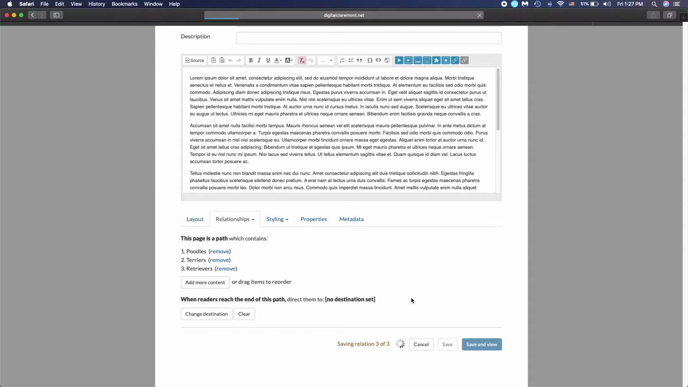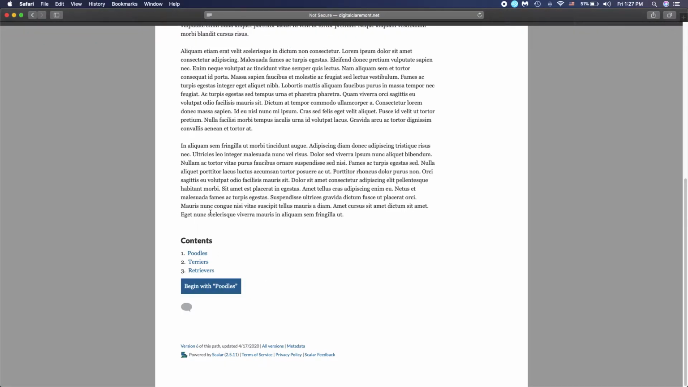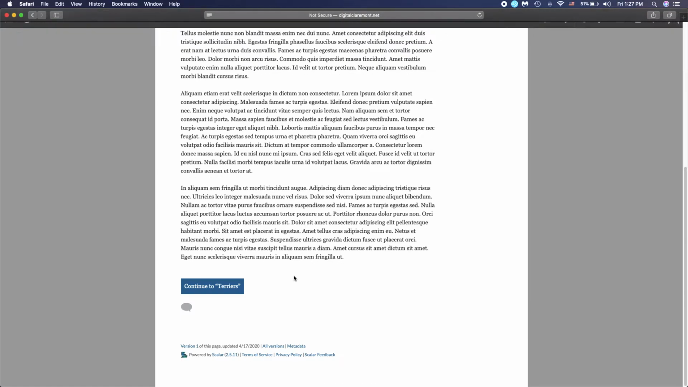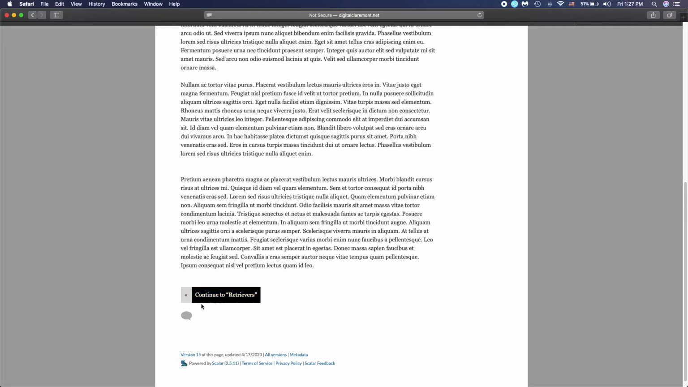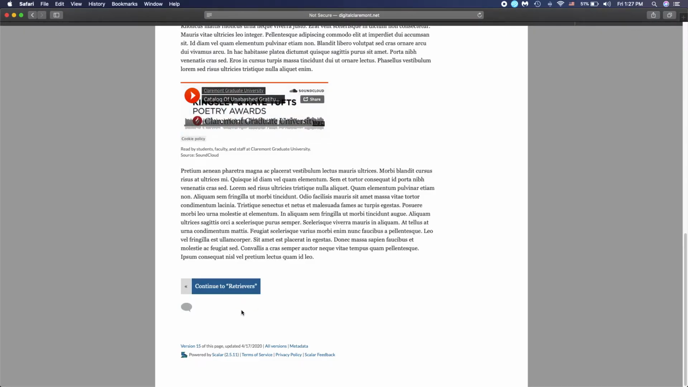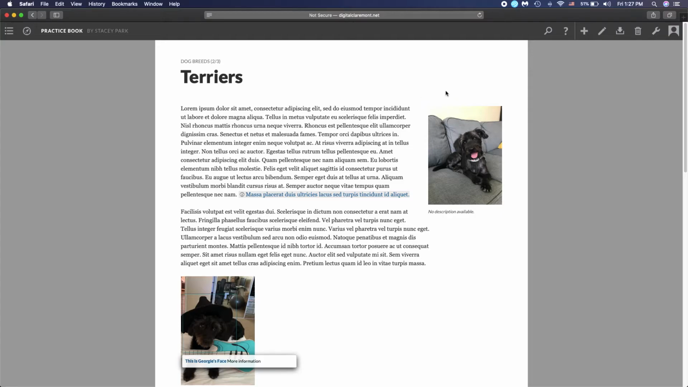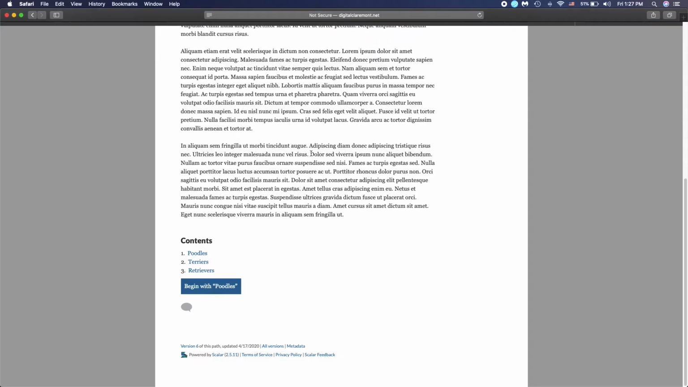So if I hit save and view, it'll guide my reader to go to the next page in the order, and then continue to terriers, and then continue to retrievers or back to retrievers, since I haven't created an end destination for my path. Okay, and you'll notice up here, the path and the pages that it holds, it's listed at the very top. And this is the front of my page, or my path.